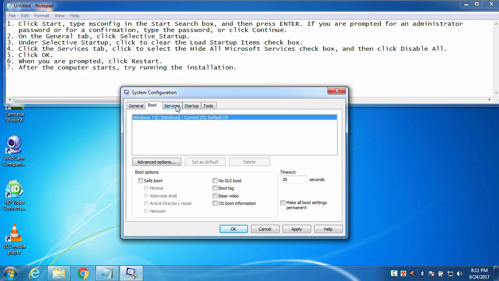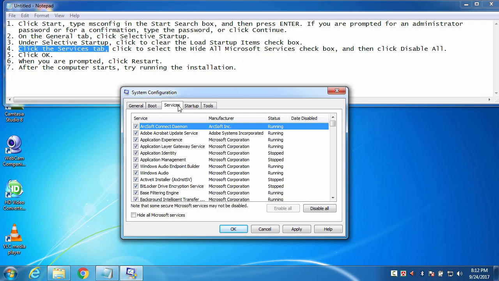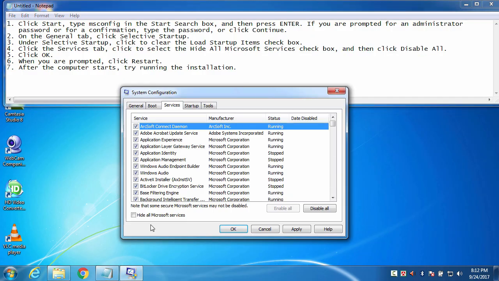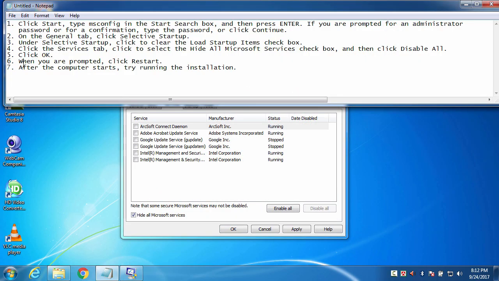Next, click the services tab. Now, under the services tab, below there is hide all Microsoft services. Please check the checkbox and click disable all on the right side. Then we have to click OK.